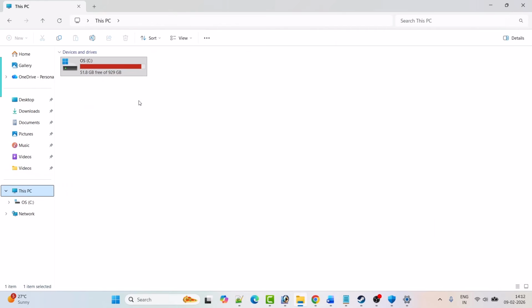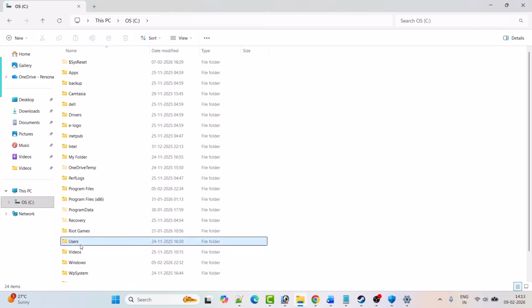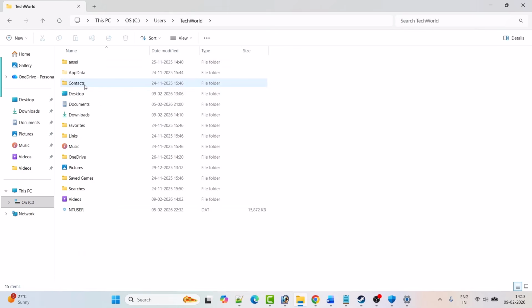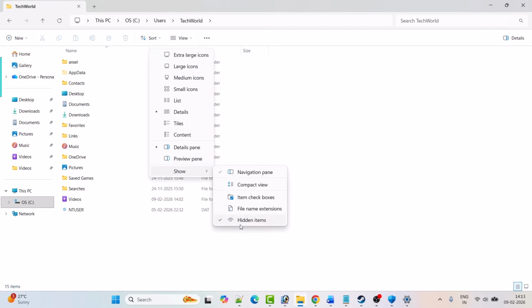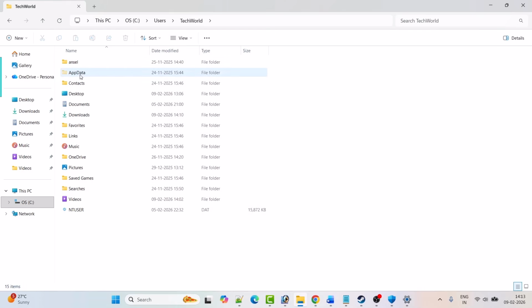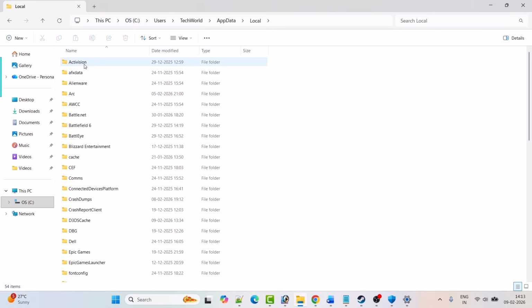Open File Explorer, open C drive, open Users folder, open your username folder, open AppData folder. Now if you don't see the AppData folder over here, then click on View, and check mark hidden items, and then open the AppData folder, open Local folder. Now look for the HumanitZ folder.